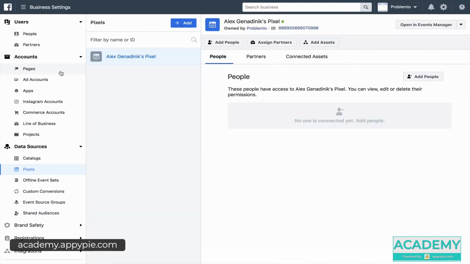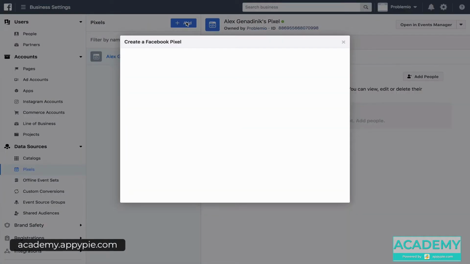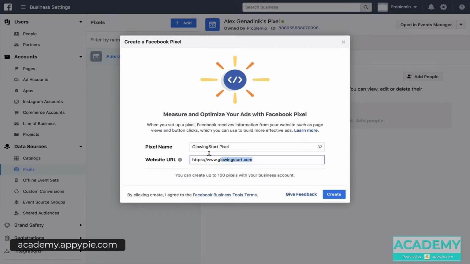So here we are in your Facebook Business Manager. And what we want to do is go on the left side, under data sources. There should be an option for pixels, and you would click on the pixel, and then you would create a new pixel. I already have one created, but let's create another one. So I'm going to click plus add. I'm going to give it a name. It's for this blog of mine, and the pixel name is going to be the name of the blog so that I don't get confused between the two pixels that I have. And we're going to say create.